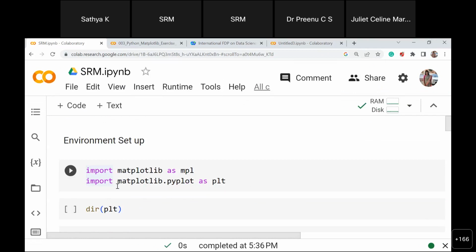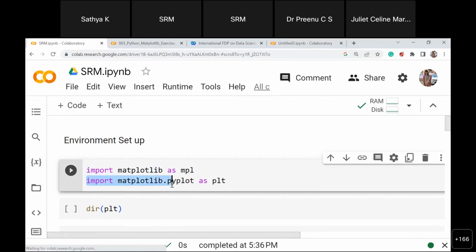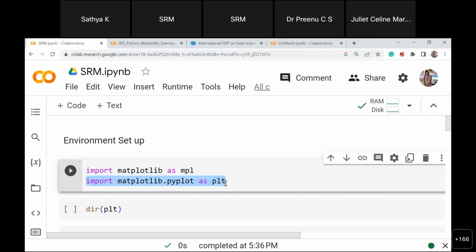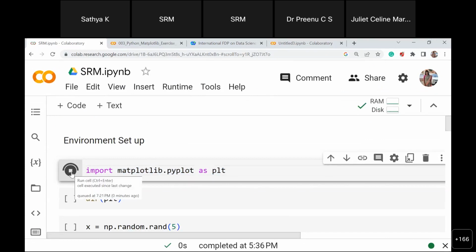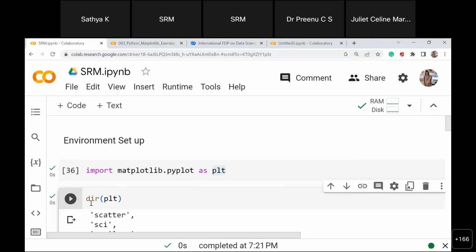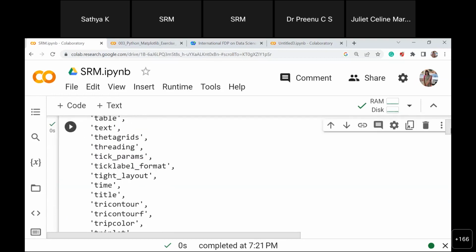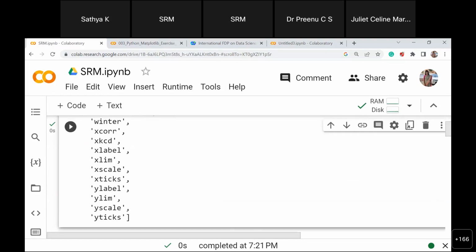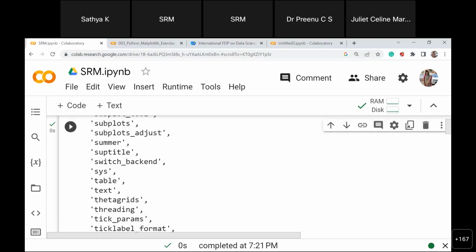Okay. First, as I said already, you have to import your matplotlib. This is the first step we are supposed to do. Once matplotlib is imported successfully, we need to check what functions are available with this plot. See here, dir of plot lists all the functions that are supported with the help of plot. These many options we can use and incorporate here.